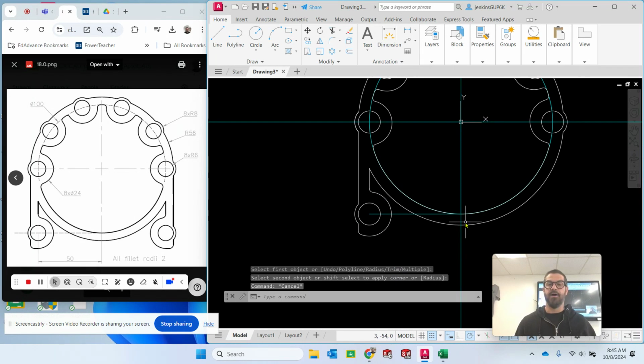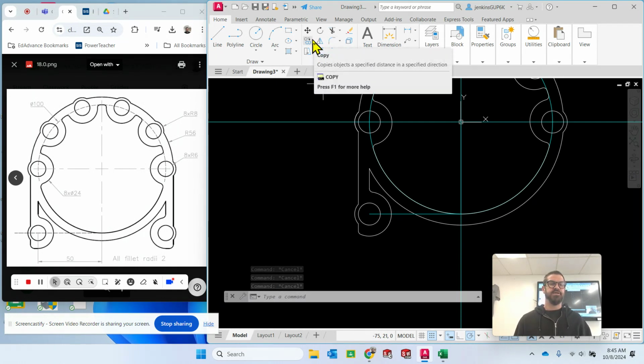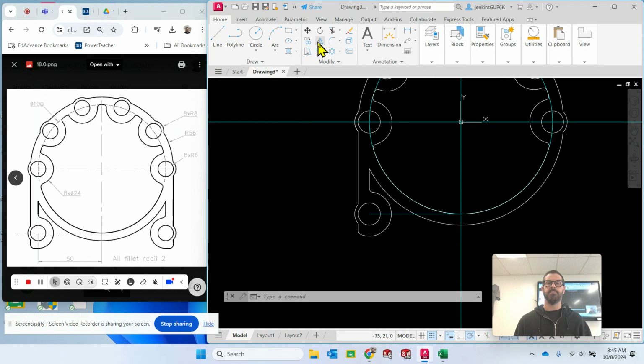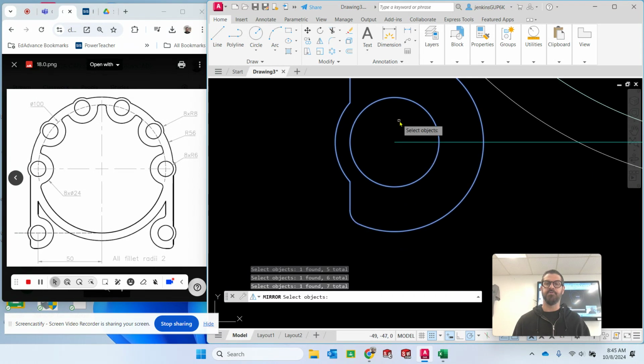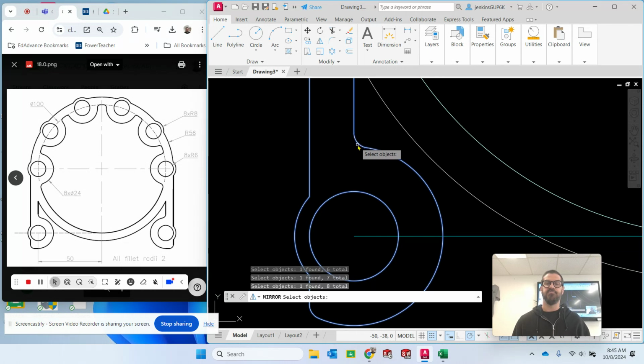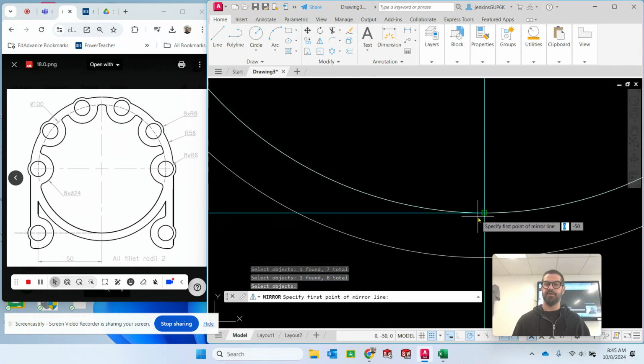Okay, all that's done. So now I just need to mirror it. So I'm going to mirror it from that element, that element, that one, that one. Make sure I pick up my two little fillet corners. Fillet corners, that's it. What is my mirror line?